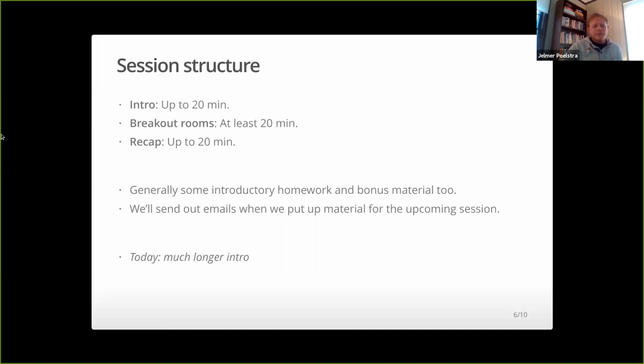And so the structure of each session, except today's is a little different, but generally the way we would like to do it is to start with an introduction where we introduce some kind of topic that a particular session is going to be about. Then we'll do a breakout room part, which is at least 20 minutes, and then we'll come back together and do some sort of recap.